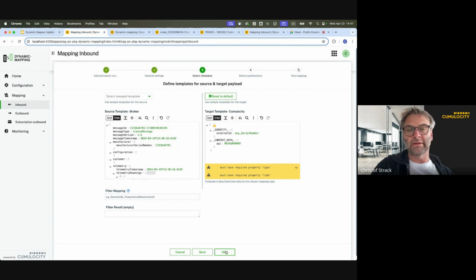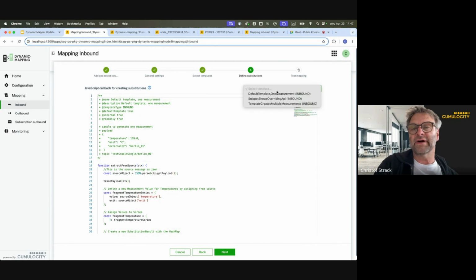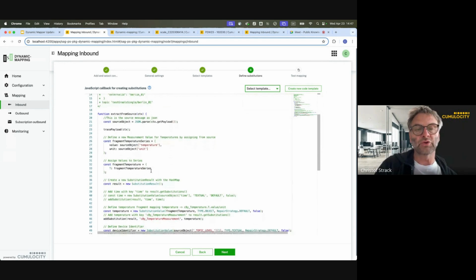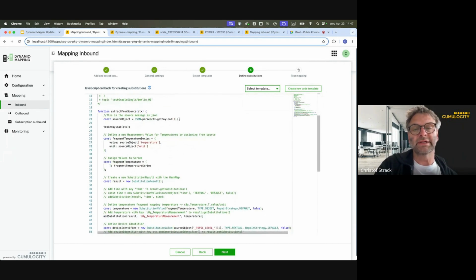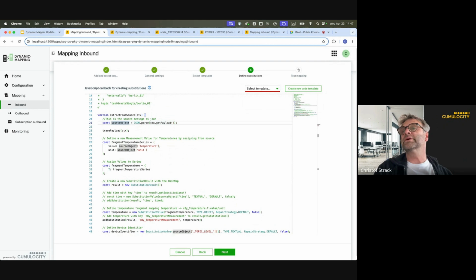Now we are ready to go to the next step. So here we define the templates. Now we define the substitutions. And this is where the code templates that I mentioned before come in. So we have defined a couple of code templates that help you to get started with the way how to extract your data here from the incoming payload and then map it here to the respective target fragments. I've prepared the JavaScript code here. It's a snippet that I will copy.